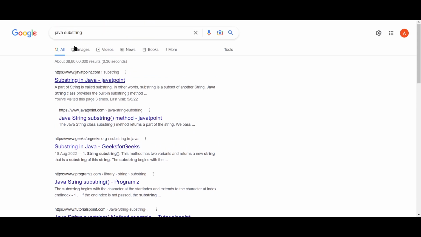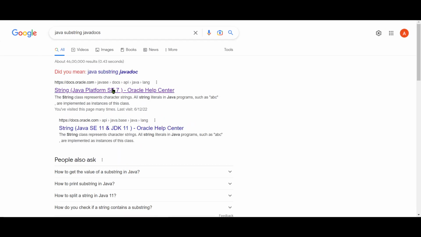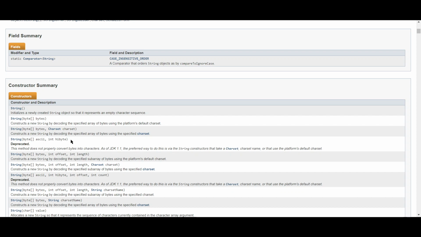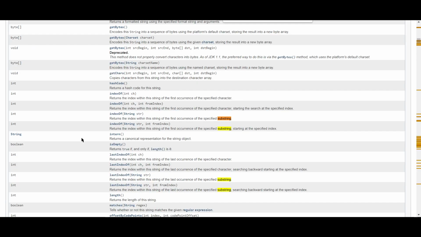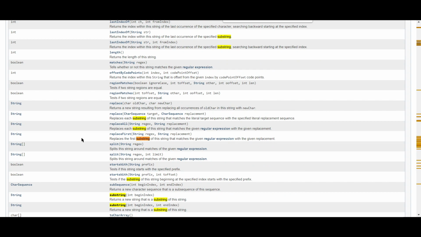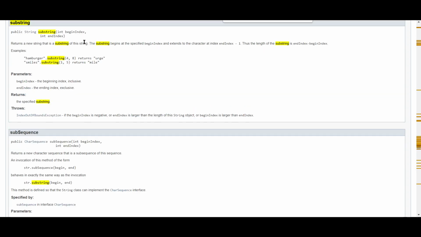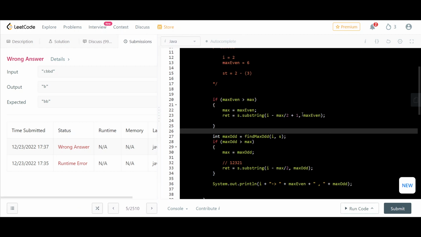So Java docs. Okay. Substring. Okay, so from index one, I'm not using that, I'm using this one. So it's begin index and end index. Substring begins at a specified begin index and extends to the character at index end minus 1. So you have to give the rightmost index plus 1. That's what you have to give. Okay, so you have to give the rightmost index plus 1. You complicated it, man.